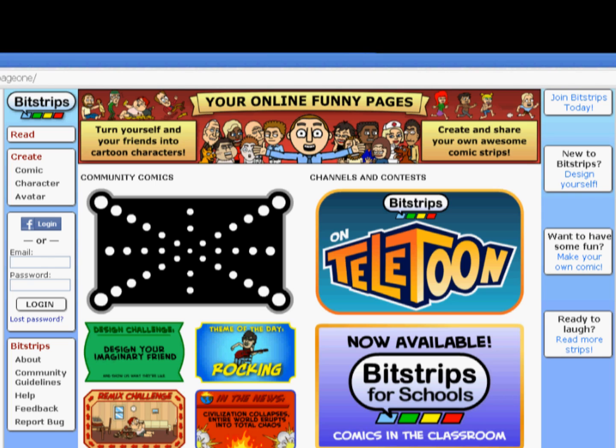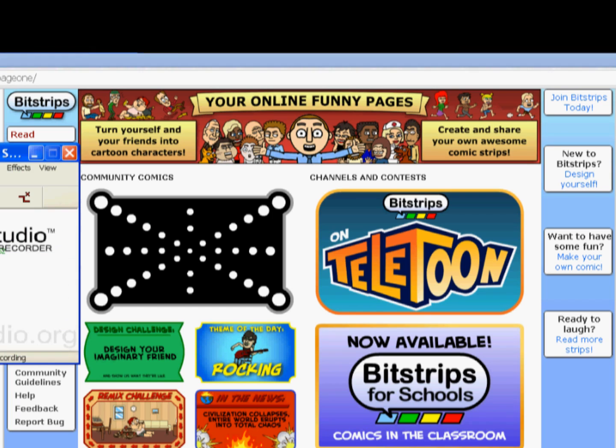Alright, the first thing that I need you to do once you get to BitStrips here is you need to log in. You'll see a login area over here, and you have to put in a name and password. And I'm not going to show you just what we put in there because I am putting this out on the internet, but Miss Pondel is going to tell you what to put into these two boxes right now.